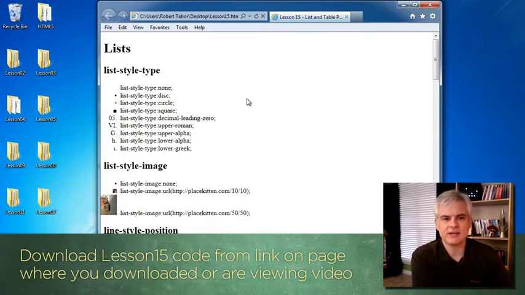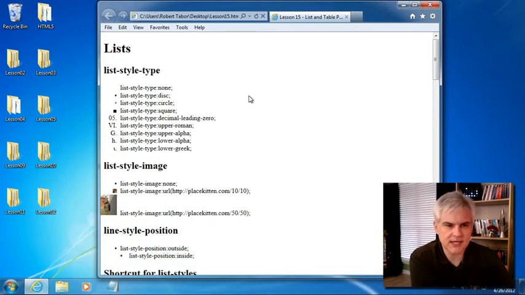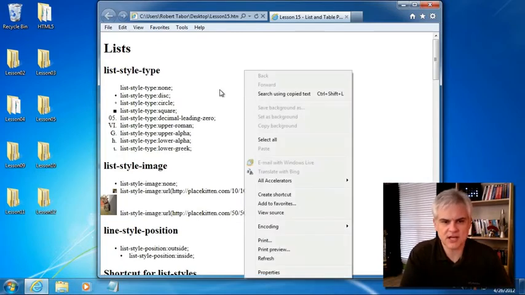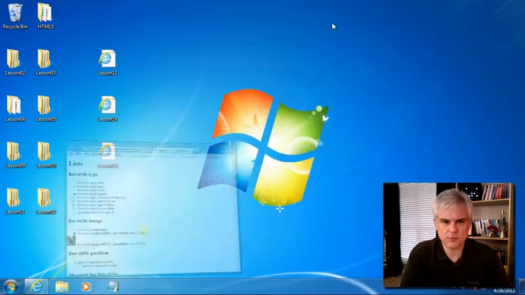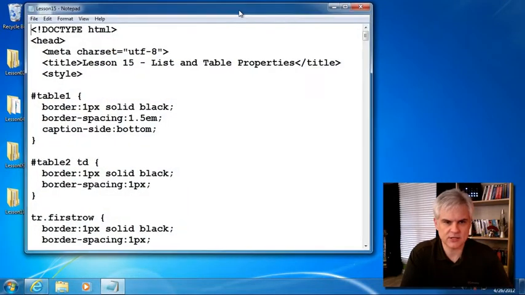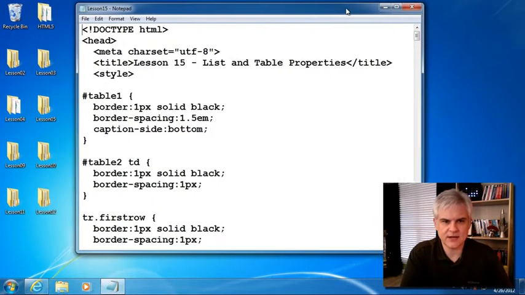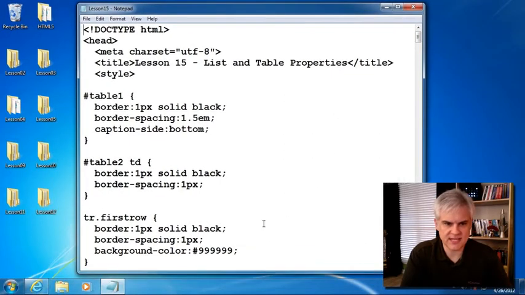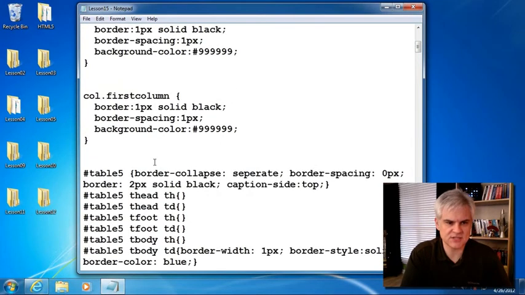Take a look at lesson 15.html, available to you for download wherever you downloaded or are watching this video right now. What I did here was merely look at all of the list and table specific CSS properties and then exercise them in a number of little examples. So I want to open this up in Notepad so we can take a look at the styles. Now I did cheat a little bit here with the table because it got a little hairy to put all this stuff inside the table definitions themselves.